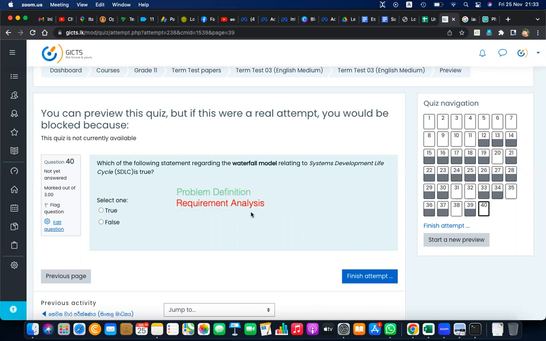Here we are checking functional requirements, what is actually needed, and non-functional requirements. What are the restrictions? And also there we are checking the feasibility study.